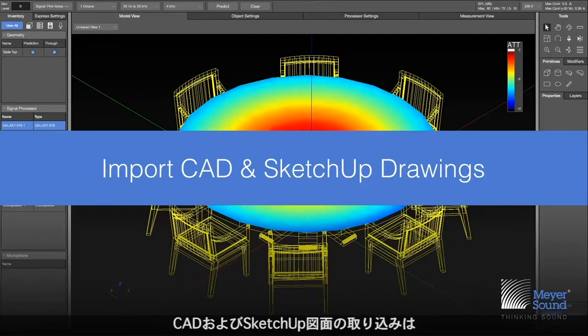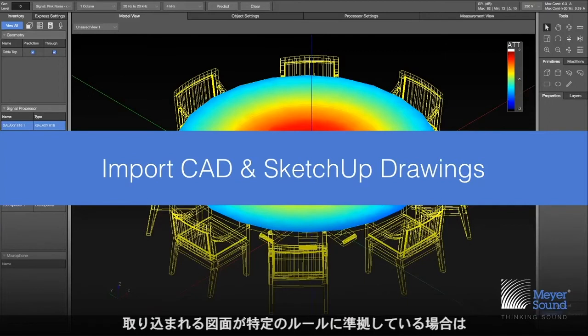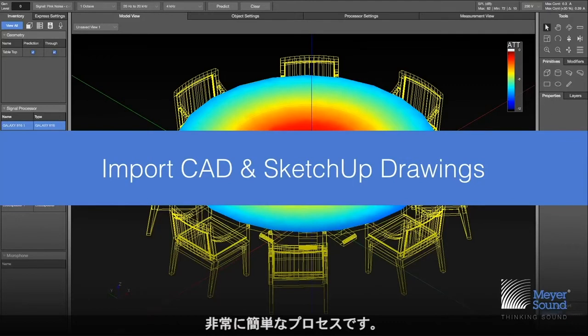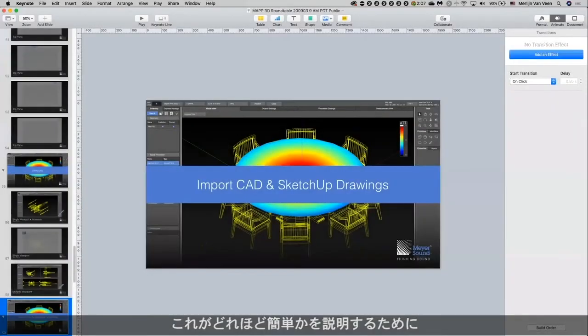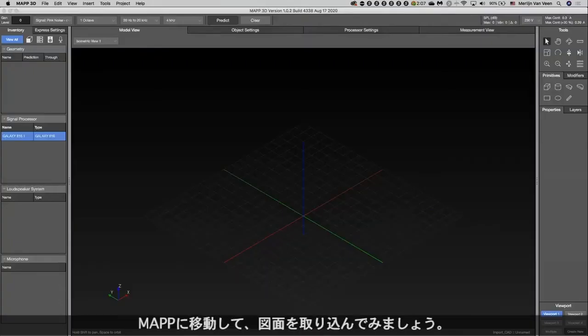That concludes the viewports, which brings us to the hot topic of importing CAD and SketchUp drawings. Importing CAD and SketchUp drawings is a very straightforward process, provided the imported drawing complies with certain rules of engagement. We will get to those rules of engagement later, but just to show you how simple this is, let's go to MAPP and import a drawing.